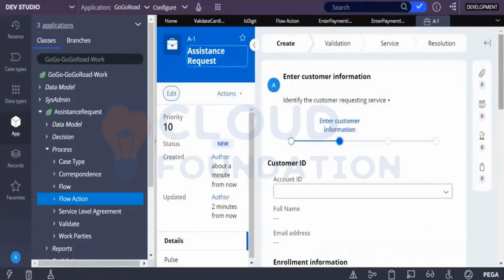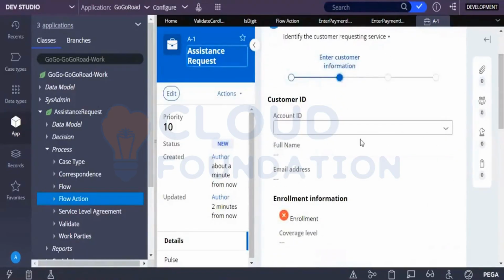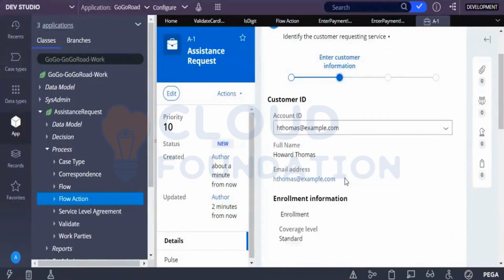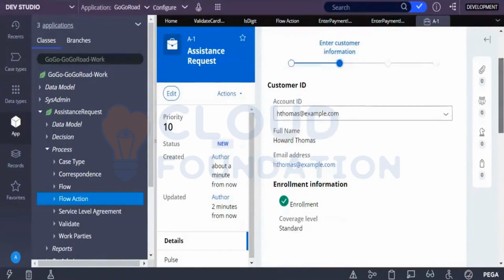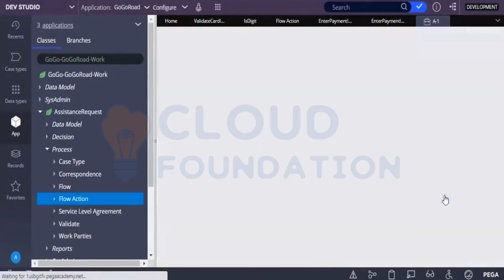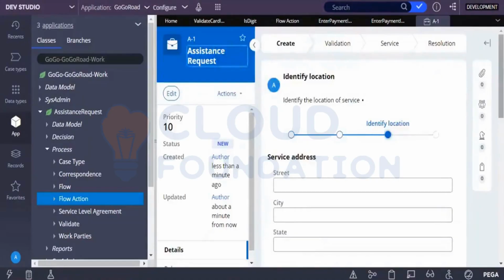Here we'll select this particular account ID. If you see here, we have various fields: full name, email address, enrollment, everything. Whenever we click on submit, at that time, if you want to have some validation, then you can go for validation. Just click on continue.